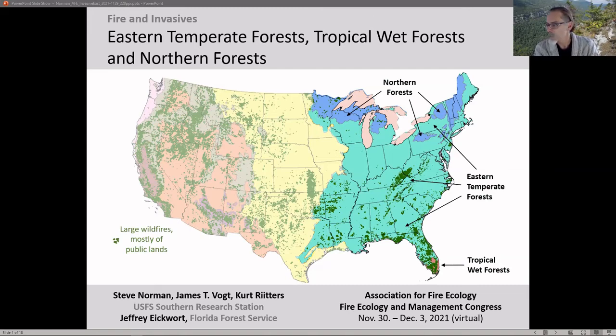So first, I'd like to recognize my co-authors, JT Vogt Curriers and Jeff Eichwart. And this map shows these three regions that we're going to talk about to some degree. The northern forests include the upper Midwest, northern Pennsylvania, Adirondacks, and New England in blue. This is a forest type dominated by pines, hemlock, northern hardwoods. And the green dots on this map are the large fires of MTBS in the last couple decades. And note that most of these large fires within the blue type, within this northern forest type, are in northern Michigan, Wisconsin, and Minnesota. It's not to say that there's not smaller fires elsewhere, there are, but the larger fires are concentrated in only a part of this region.